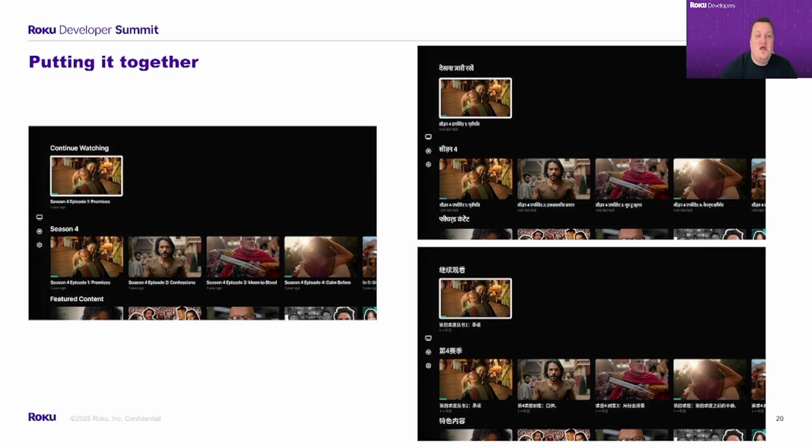Putting it all together, it goes from our English row list title and subtitle that we have here for our description, and we now have the Hindi and the Chinese counterpart. You can see that the Hindi and Chinese characters are showing for the row label, as well as our item component within it. So our episode title and how long ago it was uploaded all get translated.